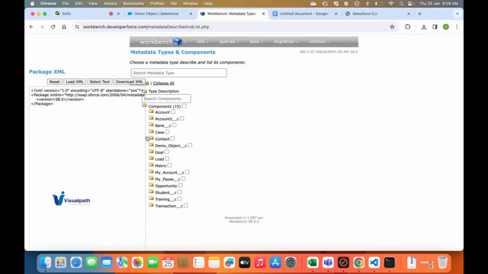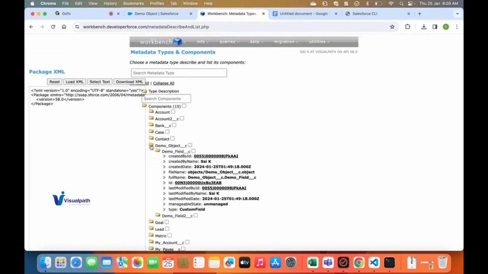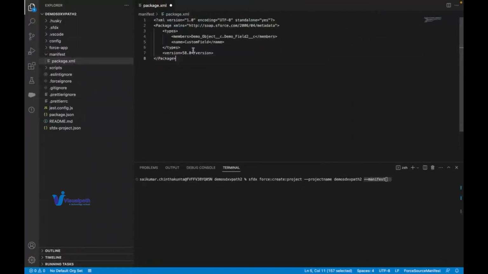As of now, I need to migrate a field inside the demo object, and the name of the field is demo field. So I will select the field here. If you just select the component that needs to be migrated, the package.xml gets generated automatically. So I can copy this package.xml. If you see here, I selected the field, and the package.xml got generated with the field inside it. Copying that package.xml, I will replace the package.xml here with the package.xml file which I have copied. Now the package.xml file is ready, and in this file I have specified the component that needs to be retrieved.